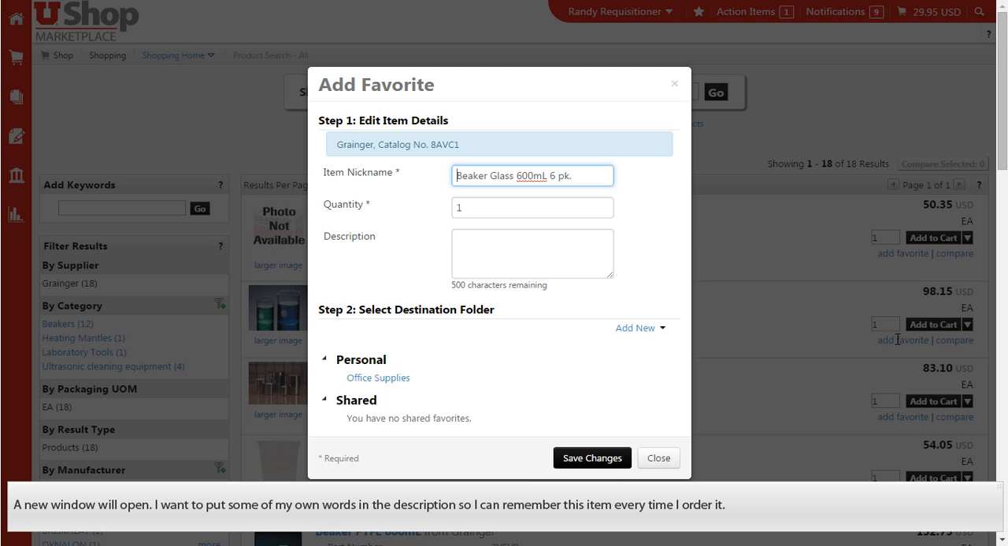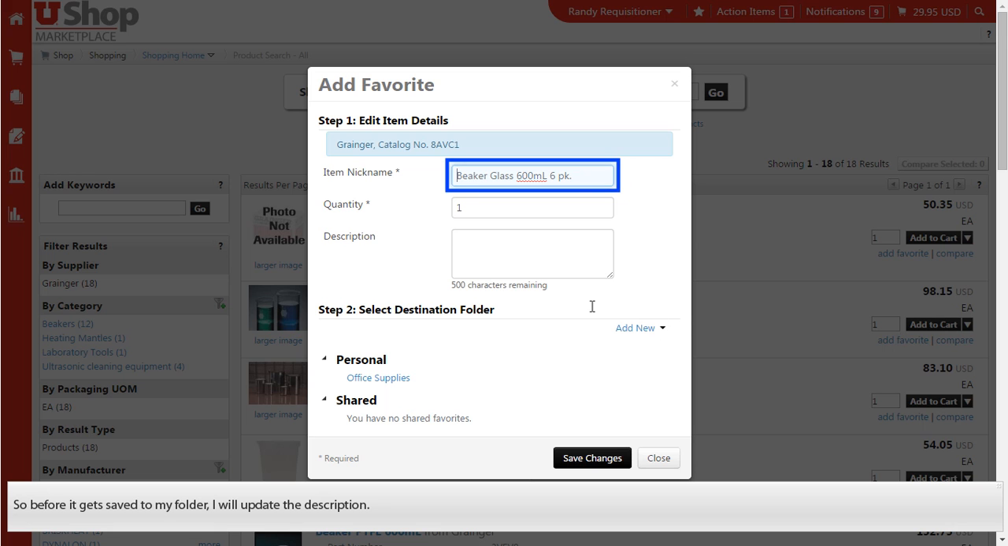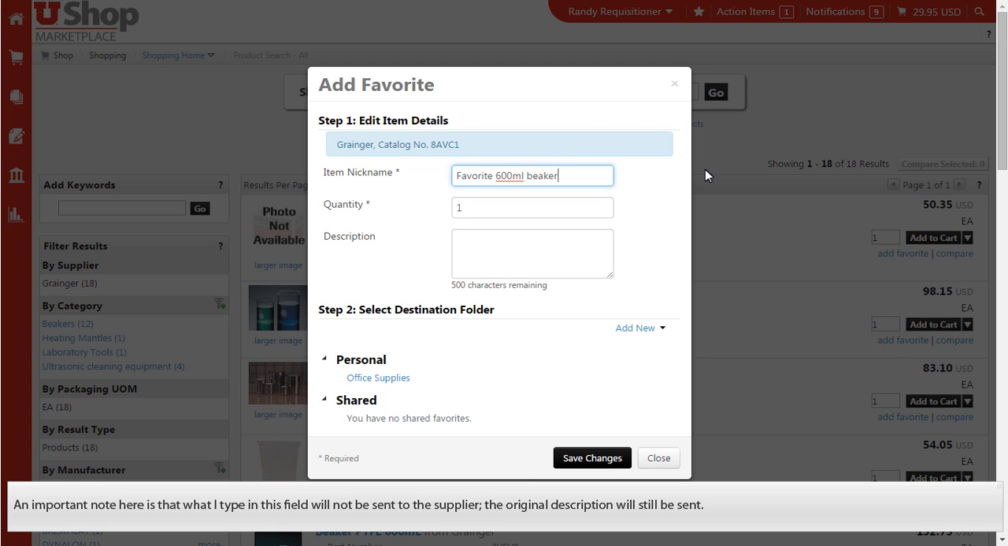I want to put some of my own words in the description so I can remember this item every time I order it. So before it gets saved to my folder, I will update the description. I'll delete the text that is here and type in something that is more meaningful to me. An important note here is that what I type in this field will not be sent to the supplier. The original description will be sent. This description is strictly to help me identify this item in my folder.